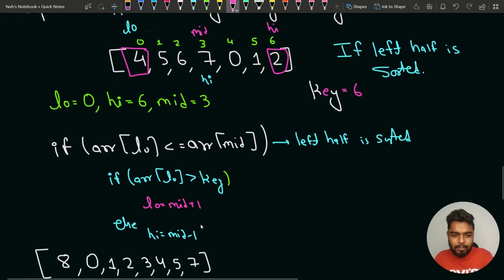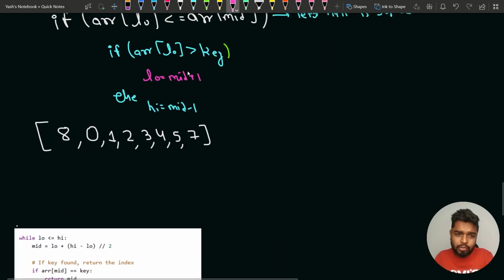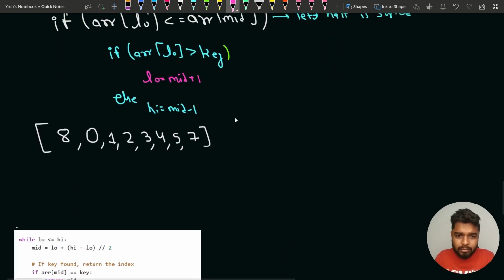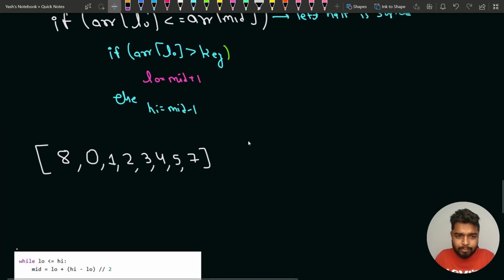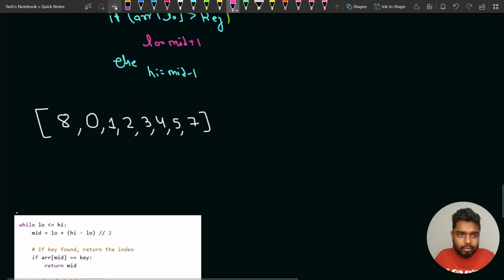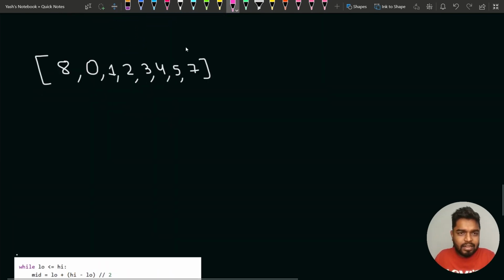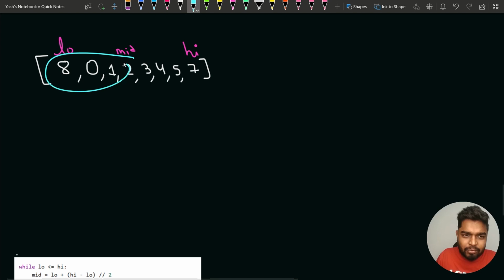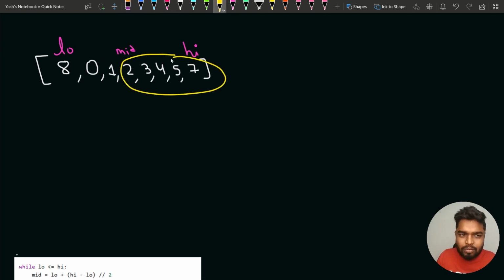Now another situation will be when my left half is not sorted. What can happen is, if I have been given this particular array, so let's have a look at this array also. Let's say we have got this particular array here. Now this will be my low, and assuming that my mid will be somewhere here and my high will be here. Now in this particular case, is my left half sorted? No, it is not sorted, so I cannot directly say anything about the left half. But in this case, my right half is sorted. You can see that my right half looks like it is sorted here.